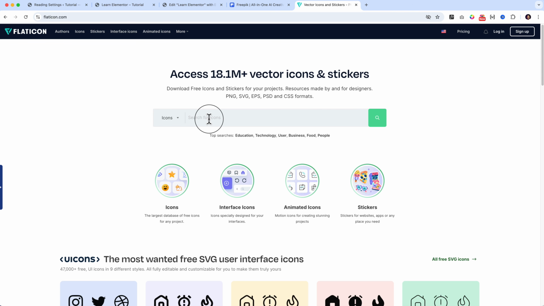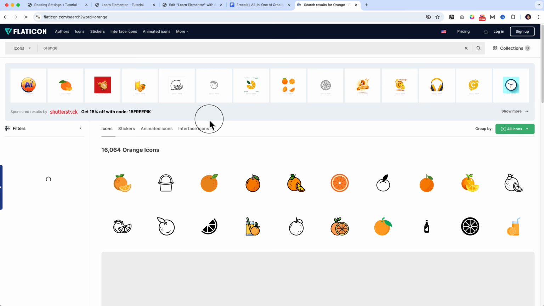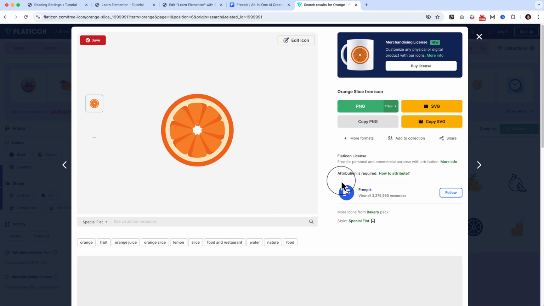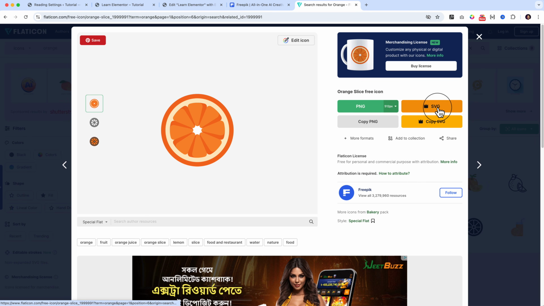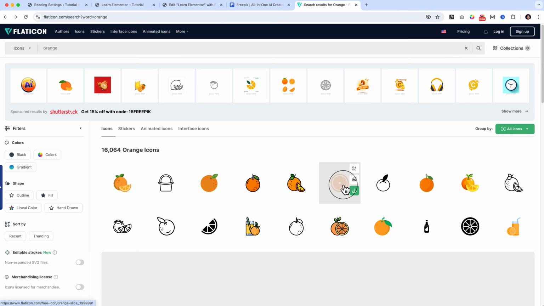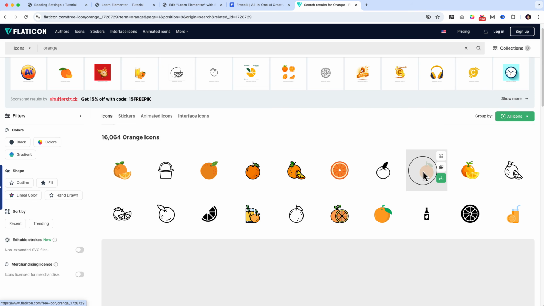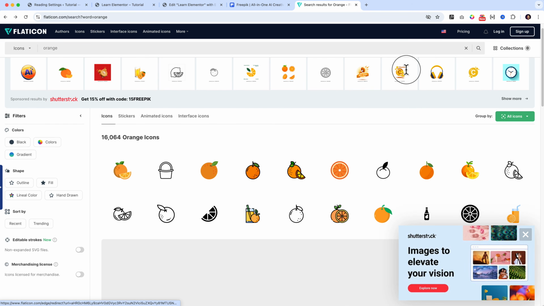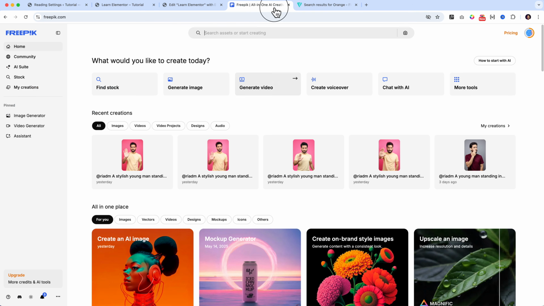Type here orange. And let's say you want to use these icons, or if you want colorful icons. For this tutorial, I'm going to use a colorful icon here. And here you can see the SVG is for the paid version. So we have to take a look if there are any free options for the SVG here. Still paid. So I do not have a subscription for their websites, but I do have a subscription for Freepik.